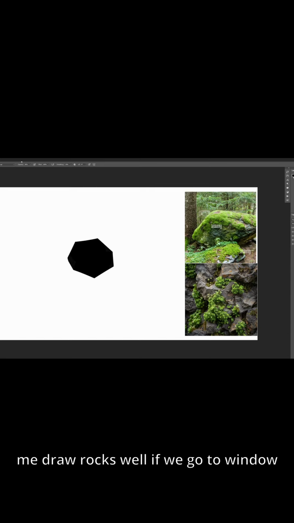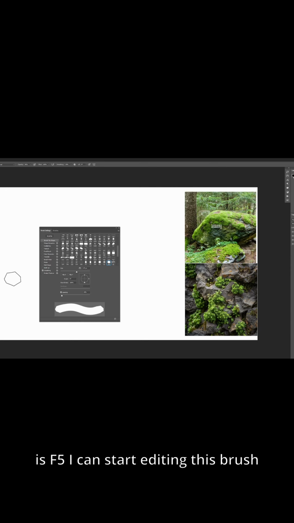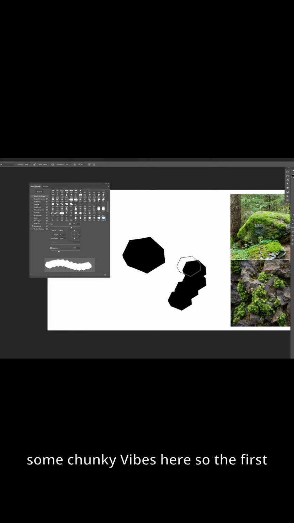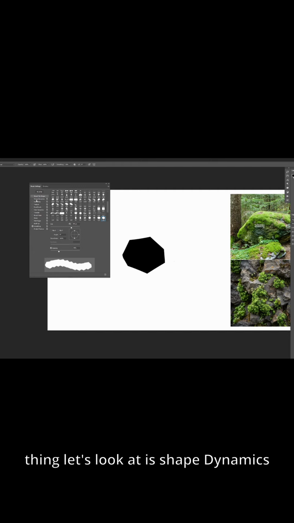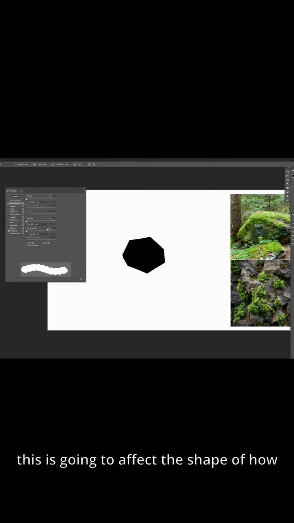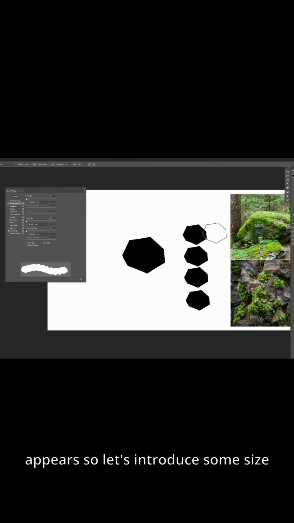Well, if we go to Window and Brush Settings, which by default is F5, I can start editing this brush. Let's change the spacing. I'm going to get some chunky vibes here. So the first thing let's look at is shape dynamics. This is going to affect the shape of how each stamp of this brush appears.